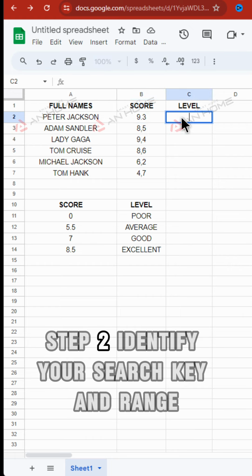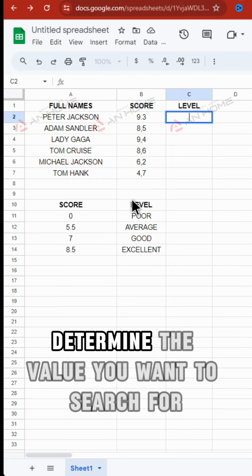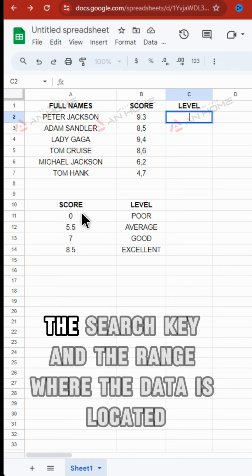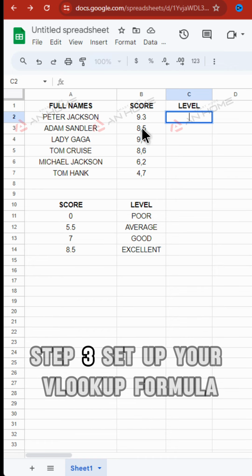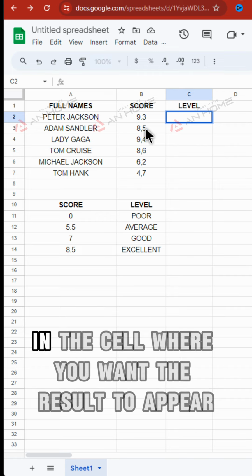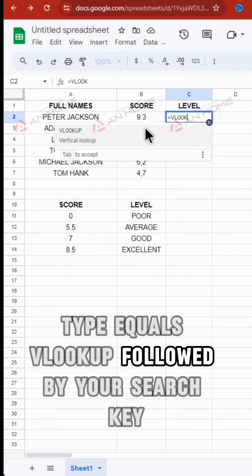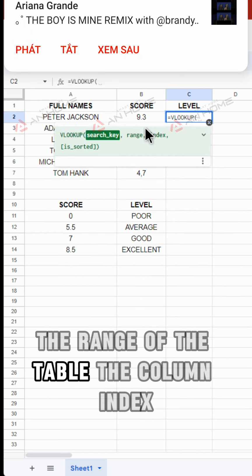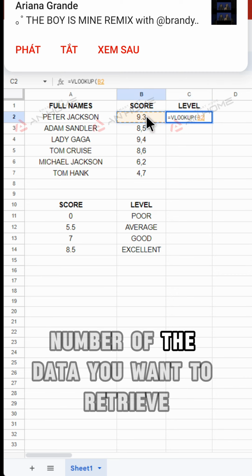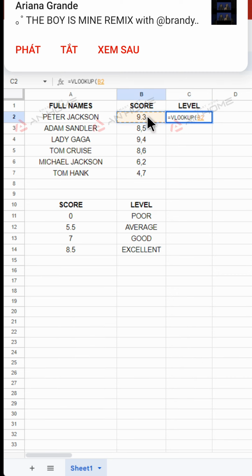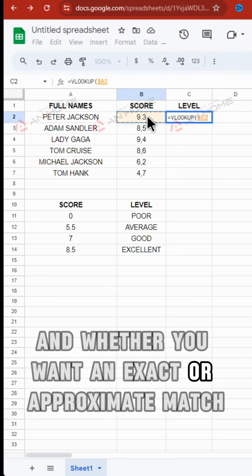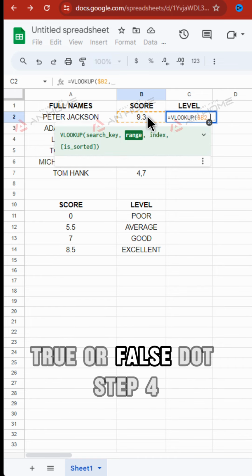Step 2. Identify your search key and range. Determine the value you want to search for, the search key, and the range where the data is located. Step 3. Set up your VLOOKUP formula in the cell where you want the result to appear. Type equals VLOOKUP, followed by your search key, the range of the table, the column index number of the data you want to retrieve, and whether you want an exact or approximate match, true or false.